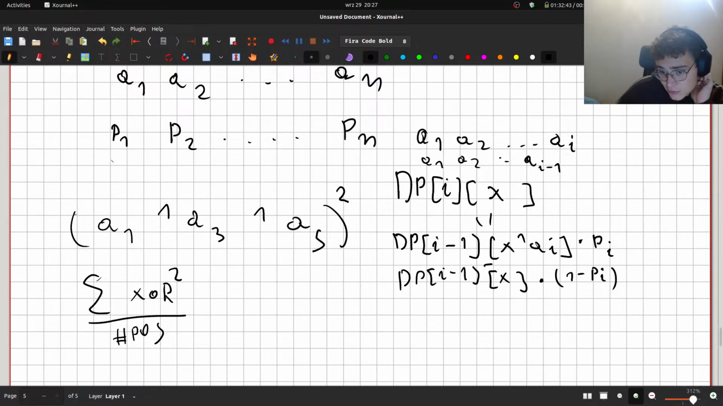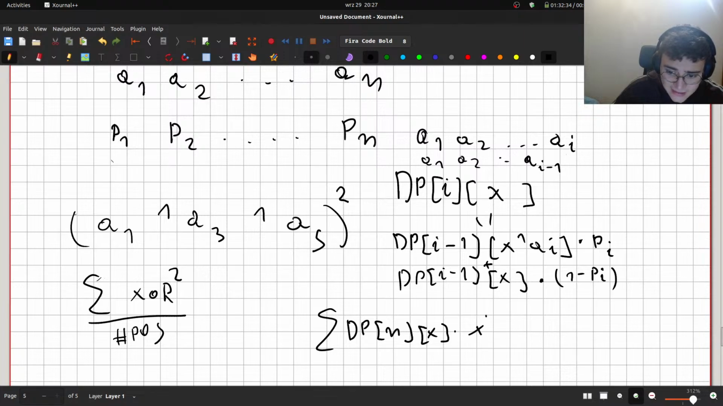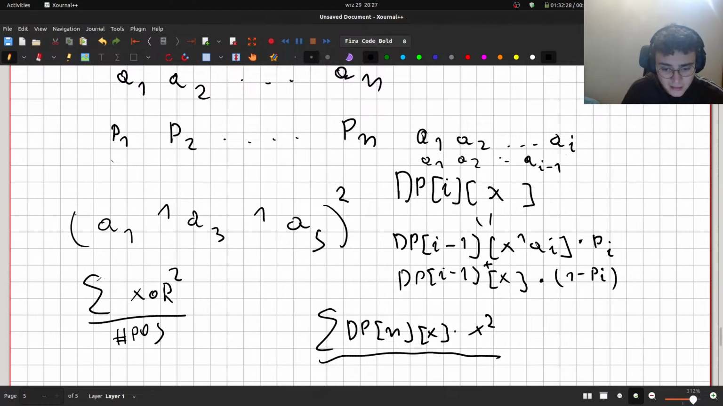We are summing those two. And then in the end, our answer will be the sum over dp n x times x squared, because this is the probability that we'll get this XOR times this XOR squared. Oh no, this is just it basically. The probability that we'll get something times this. This is how we calculate expected value. I don't know how to explain it differently.